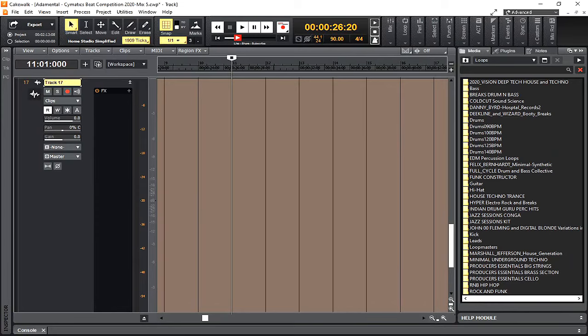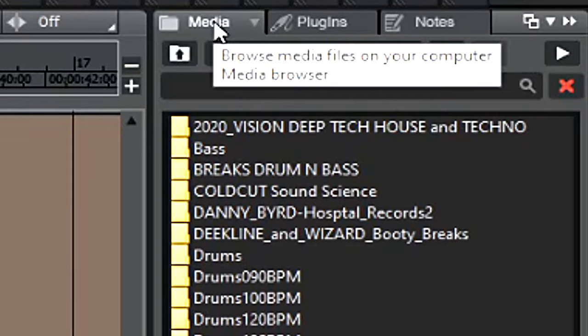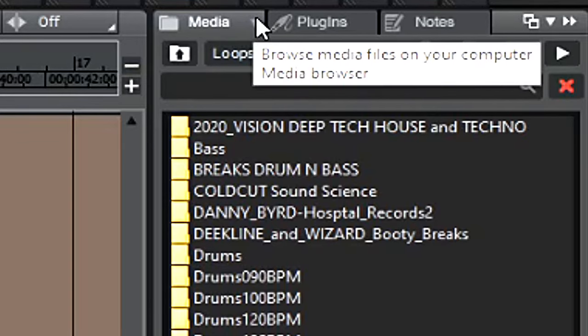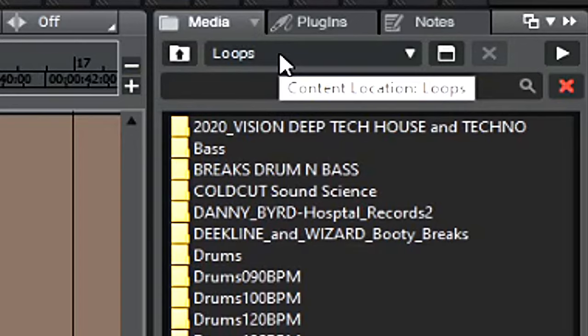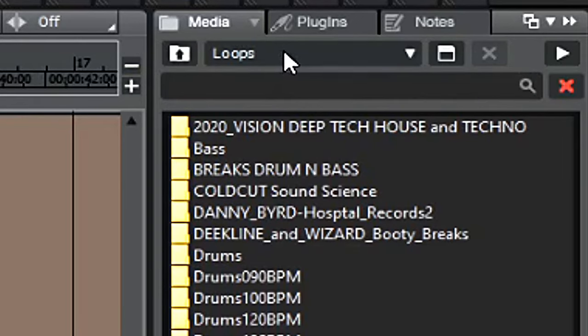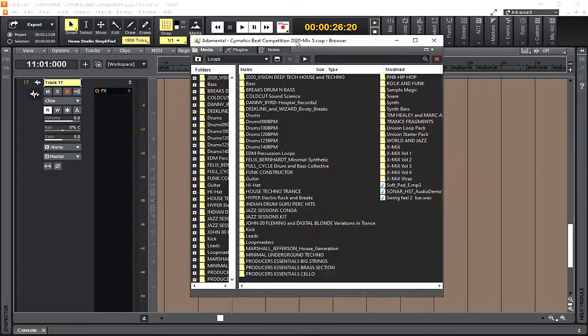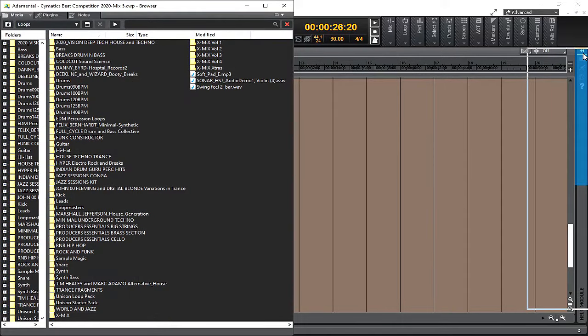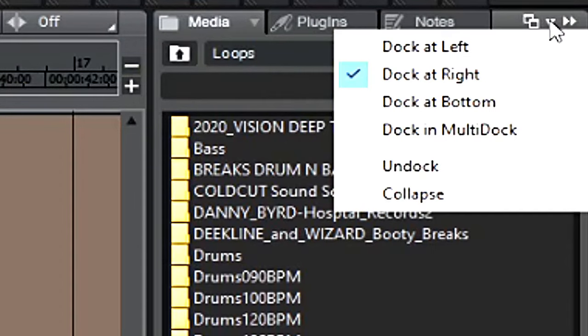Let's take a look now at the browser window. This section here shows the media browser. The small triangle next to it shows you your browser menu. This window here is the Content Location menu. This will tell you where you're at within the context of the folders that are on your PC. This here will allow you to dock or undock the media browser. The areas highlighted in blue will allow me to dock it in that area. This small drop-down is the docking menu options.